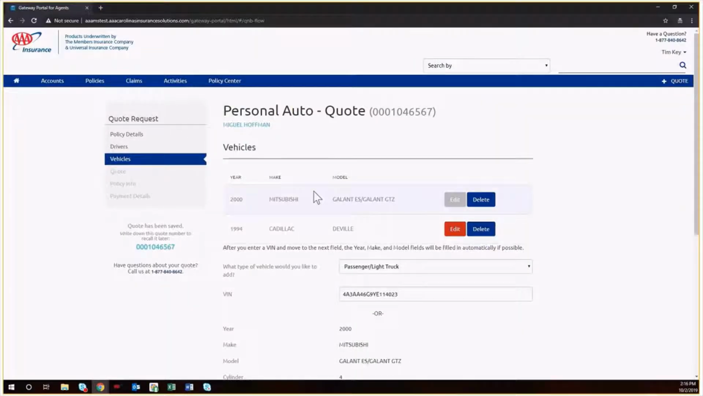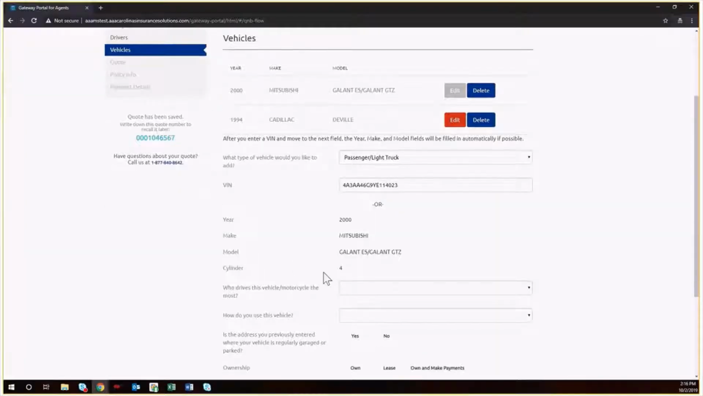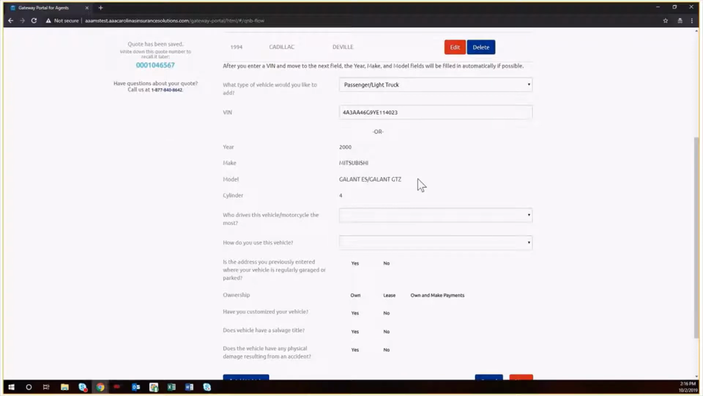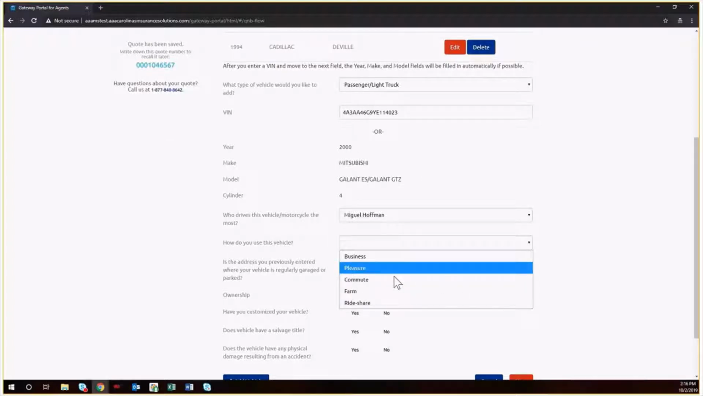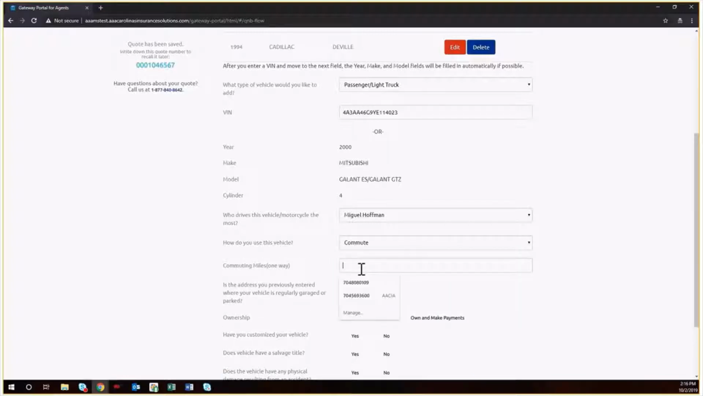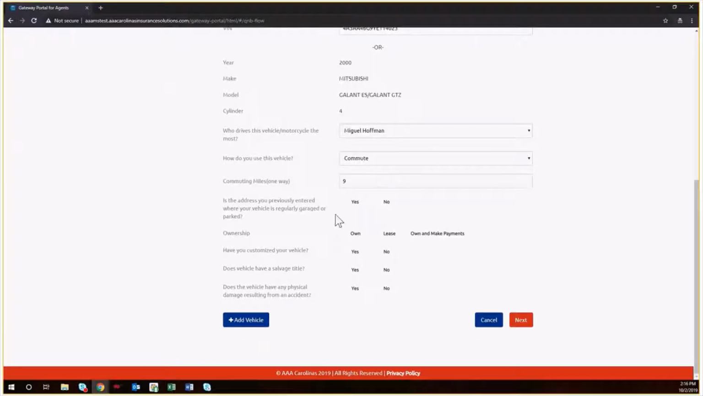So here you can see we've got those vehicles, the Mitsubishi and the Cadillac. And then there is some information I have to fill in for each. Who's our driver? How are they using it? And then if you say commute, you're going to need to tell how many miles they're going. This is where it's asking about the garaging address. So is the address previously entered where the garage is kept? Another way that you could phrase this to a client is, your mailing address of, the Advanced in North Carolina, is that the same place that this is being garaged?